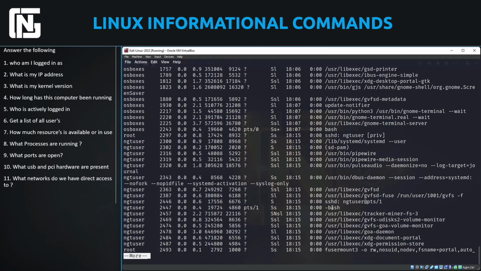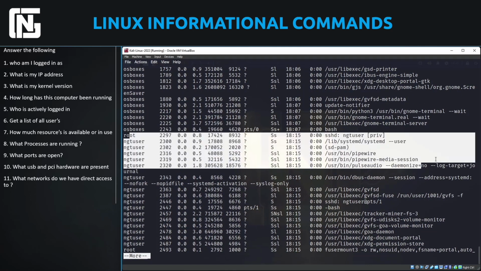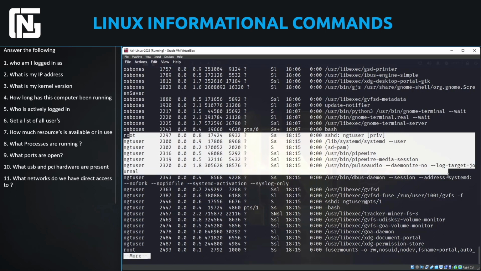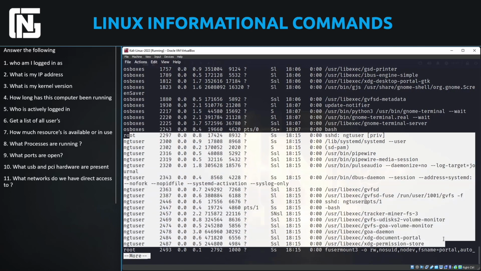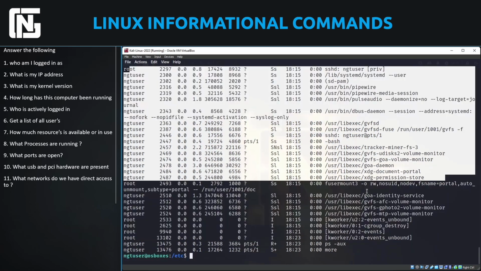It looks like NGT user is running quite a few, and those are basically just regular old processes, nothing out of the norm that I can see.